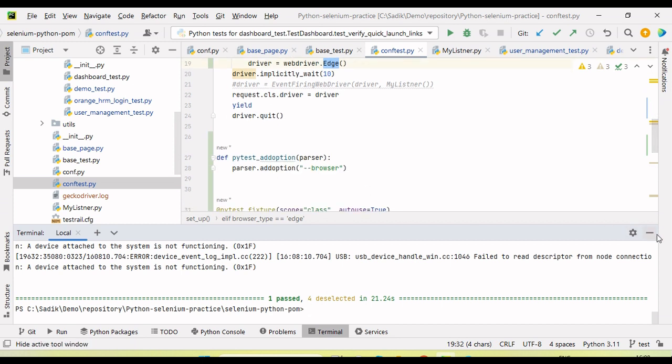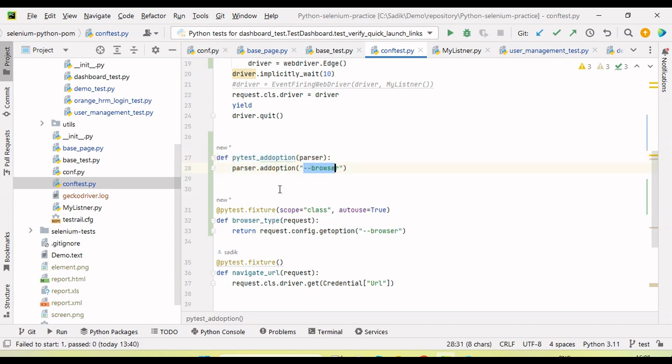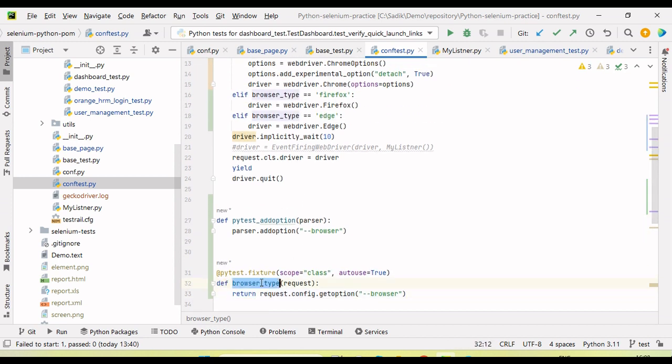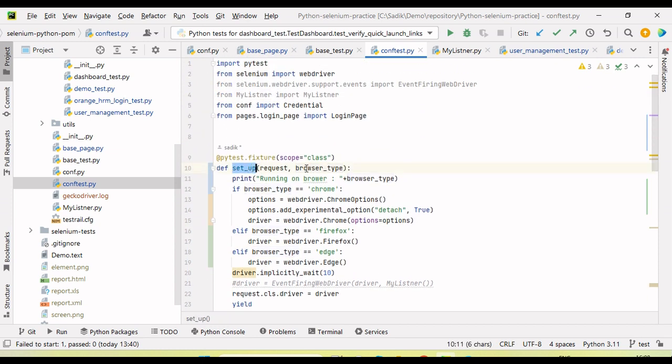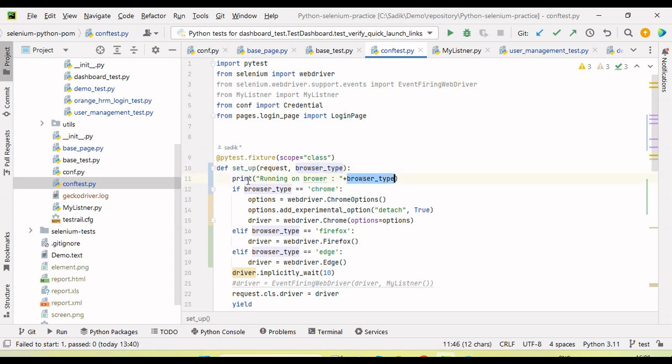Okay, so now you can see what we did here. We have just added one test option by which we can receive the runtime argument, the browser, and we set up this init option. Now by using the config.get option, we can get the command line values we are passing, and then we are setting up this request config here, and it will return. This is basically one fixture which will automatically run at class level, and then it returns the value. So these fixtures I am calling here, passing here browser.type, and it holds the browser value we are getting, and then we can pass it here.